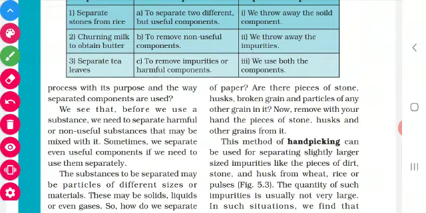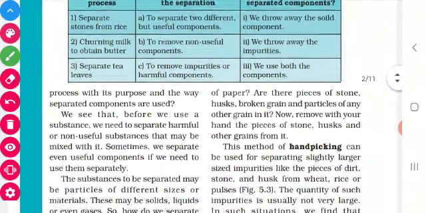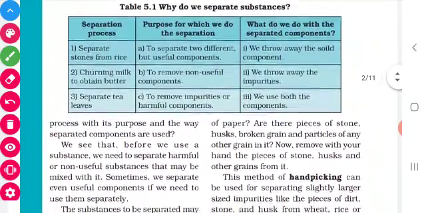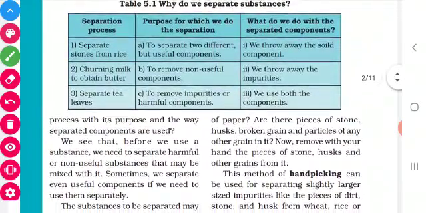If we eat that, it means we get severe problems. For example, to remove tea leaves from tea, we are removing the unuseful component and we are removing the impurities also. Okay children, this one is jumbled. You have to match like this.